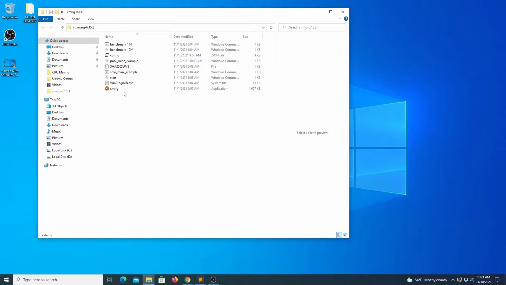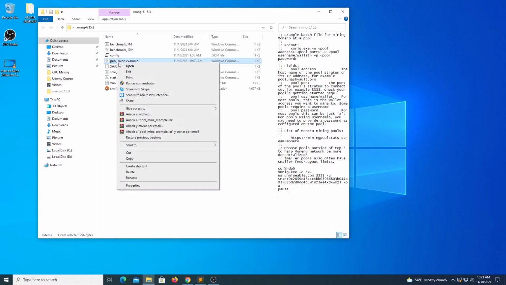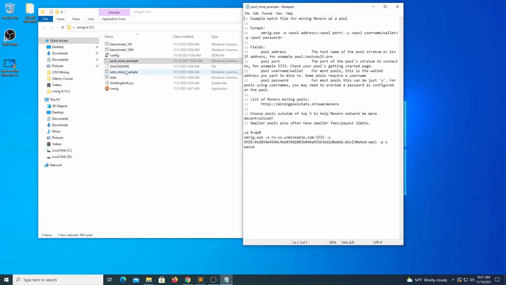The next step is to locate the pool mine example file, and we are going to right click and edit. We are going to place inside the details that XMrig needs in order to make the connection to the mining pool. That is the pool URL, which is closer to your location, and your wallet address with the proper syntax.